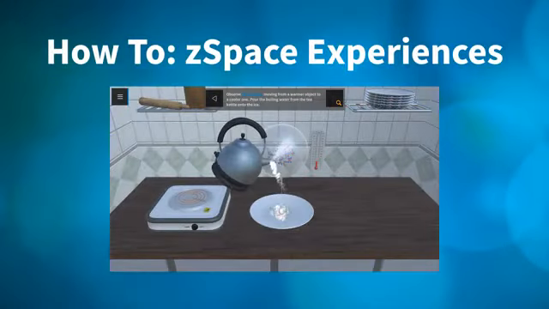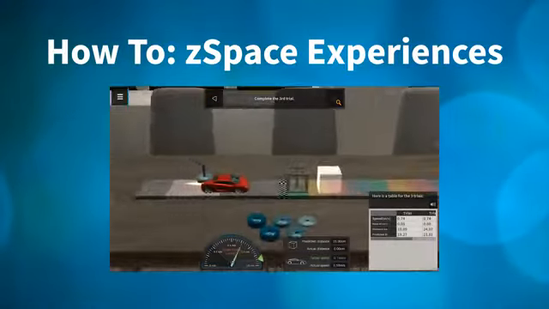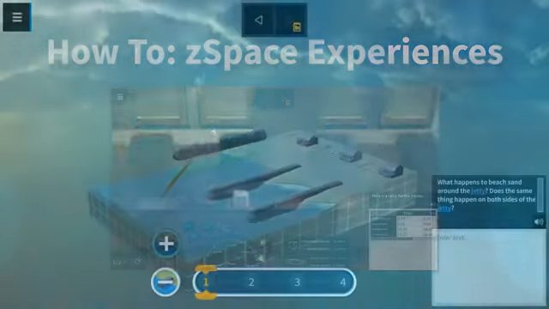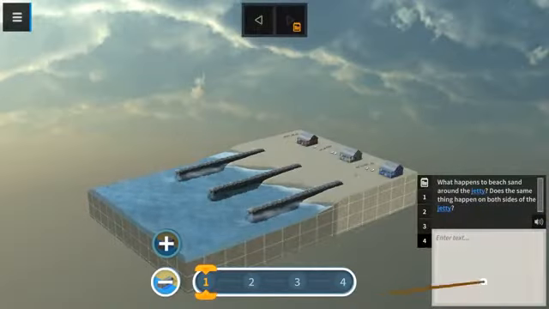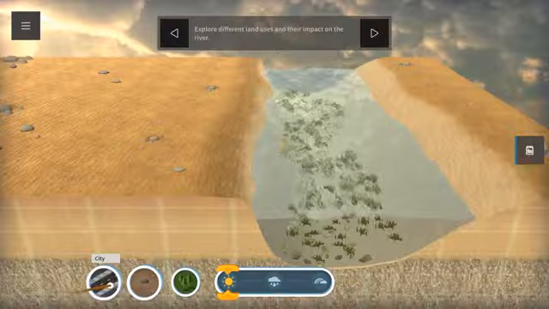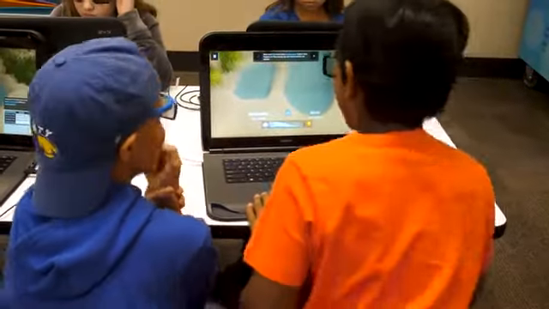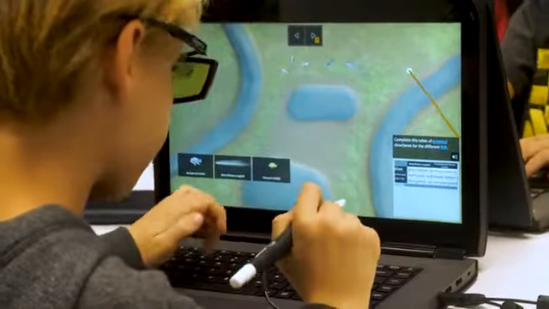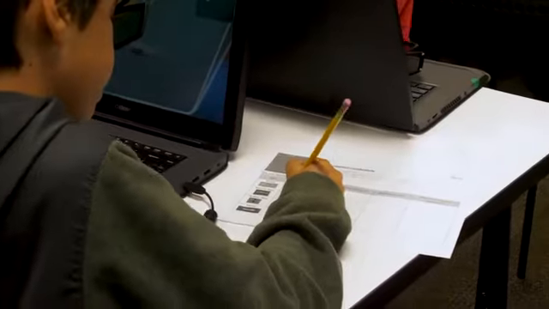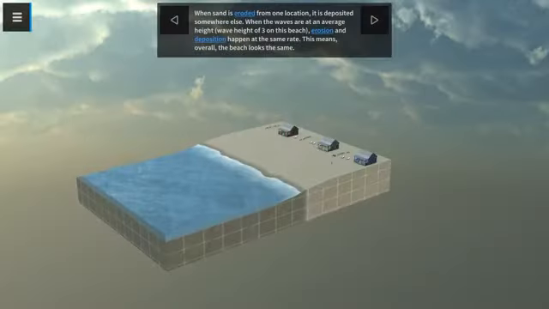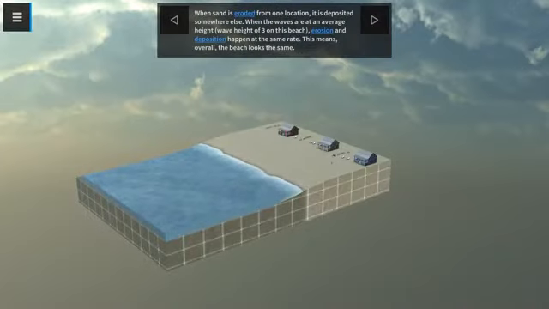The zSpace experiences include simulations that are experiential in nature. You are able to observe cause and effect, collect live data, and change conditions in the environment based on the next generation science standards. You will notice how the experiences will lead you to ask questions and go deeper. To get started, there are a few things you need to know.